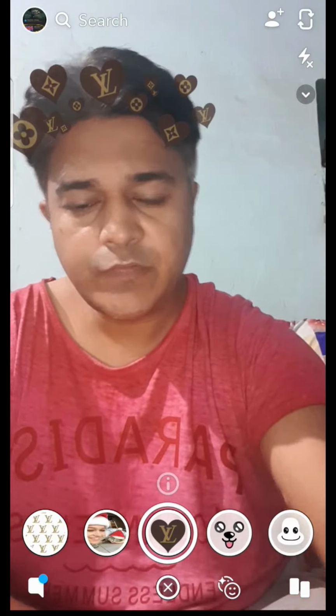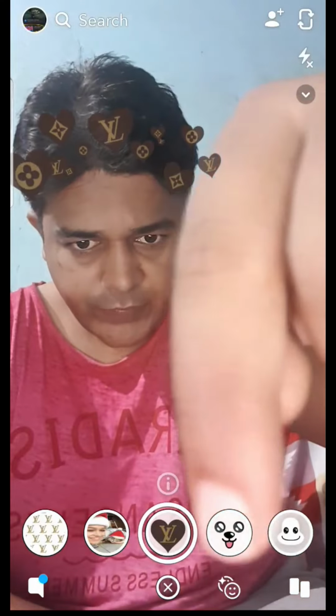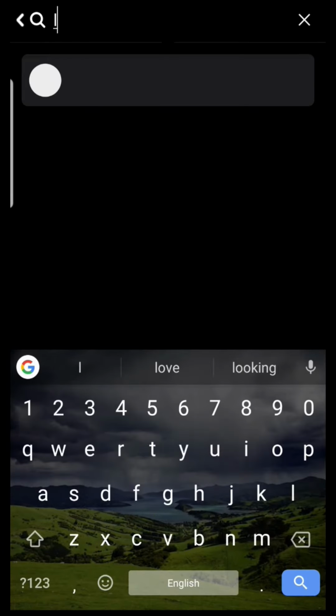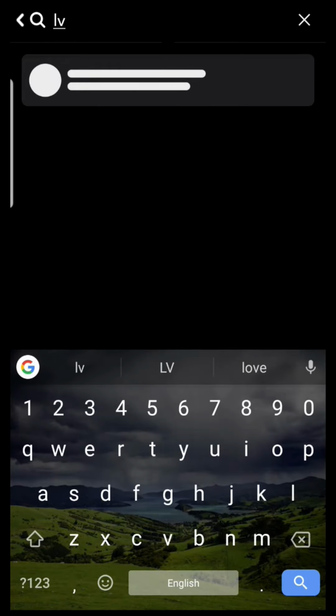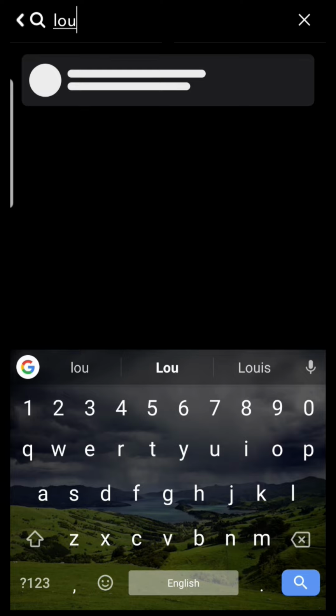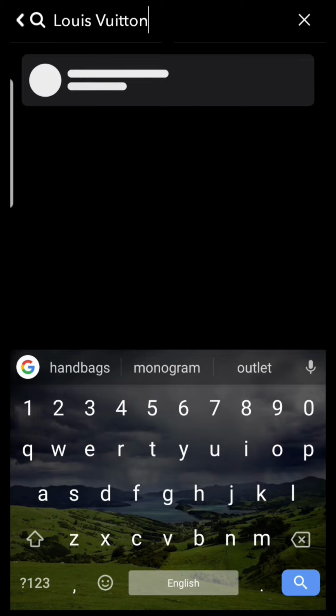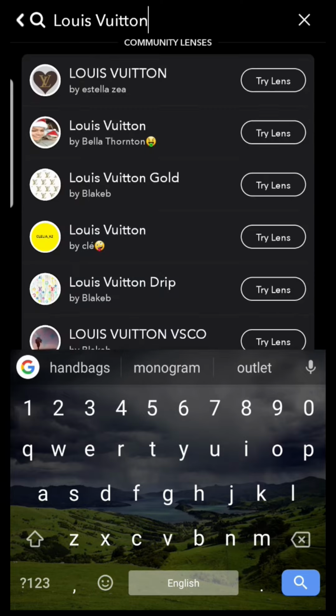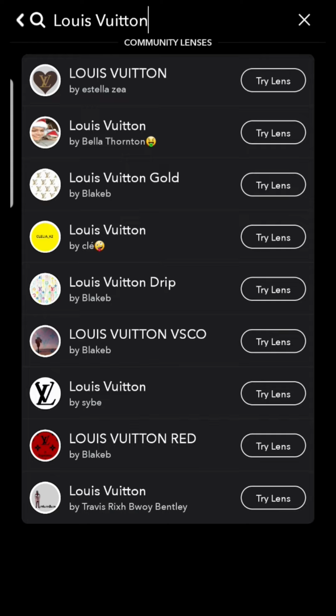To find them, on the bottom you can see this more filter button, tap there. You can search LV and you will see all these filters, or you can search Louis Vuitton. You can see all these filters here.